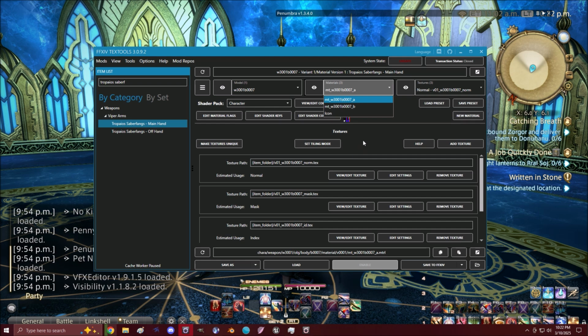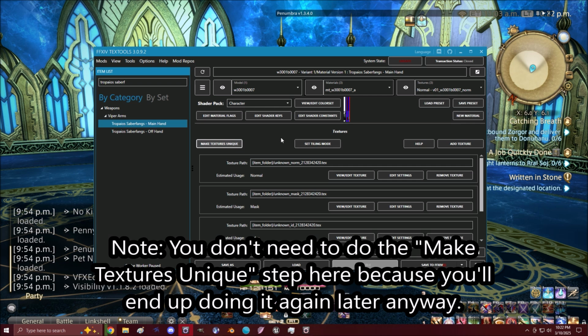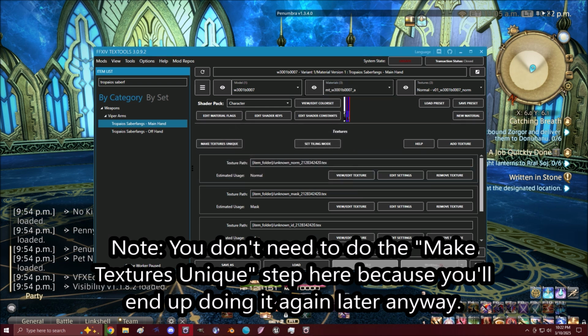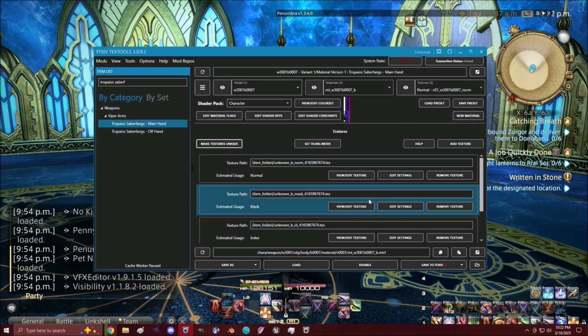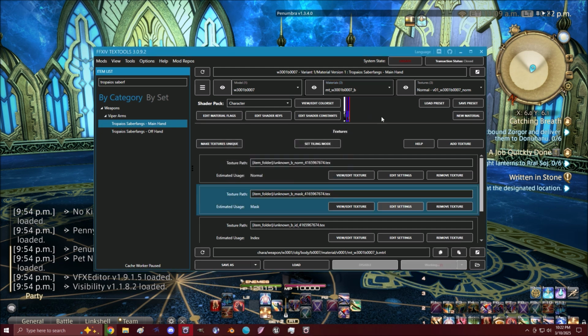And so there's that. What I usually do is go to make textures unique on both of them. Oh, gotta save this. I go to both of them and I go to make textures unique, just so we can avoid getting any crossed lines here. So you've got material, I forgot to save.